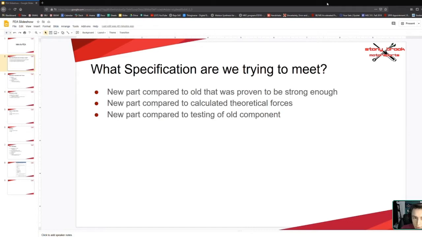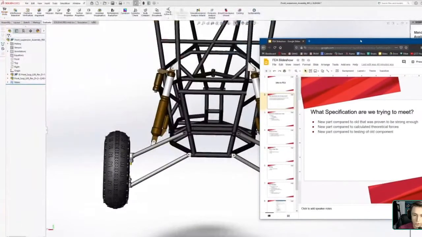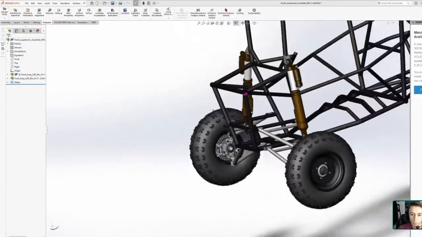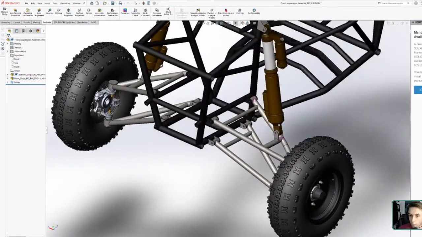So the first thing when you're looking at your part and what you want to analyze is you want to determine what you're trying to meet, like what kind of goal you have for your part. Maybe you want to compare your part to an old one, so you're making a brand new part and you want it to be as strong as your old part because you know that old one was strong. For instance, our control arms, we had to change the shape of the control arms, and we had the goal of making them as strong as the last one.